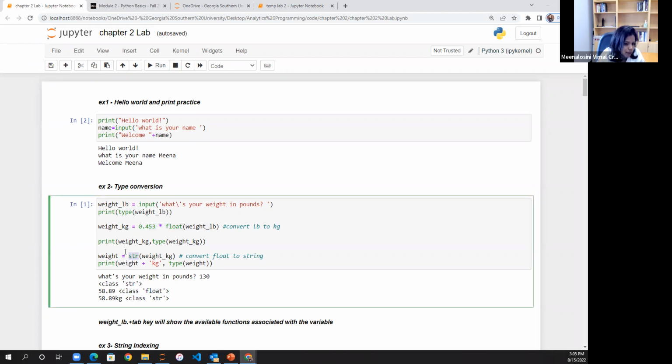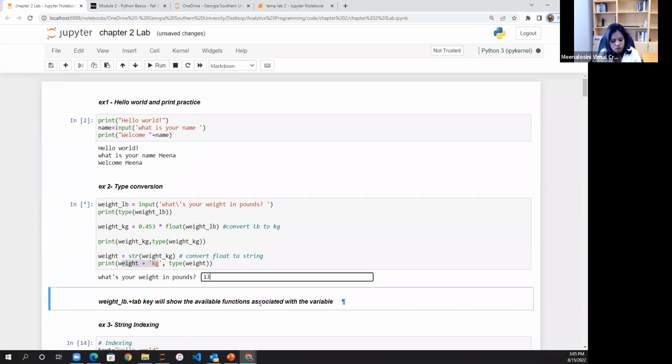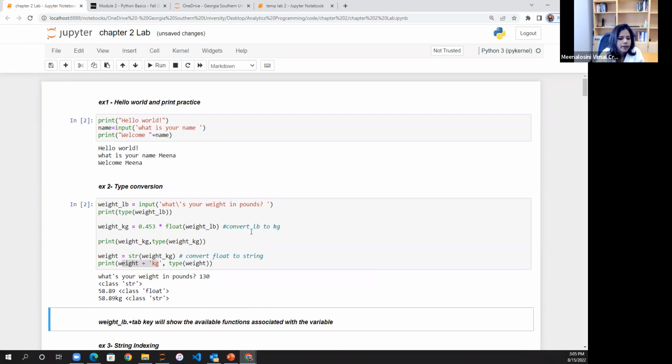And then here we are doing conversion again. We're converting that weight kg from float to string by using the string function. Now this weight variable is string. We can double check it here. Type of weight is string here. So it just prints this, but it is actually a string, not a float. Okay, so that is what it does here.